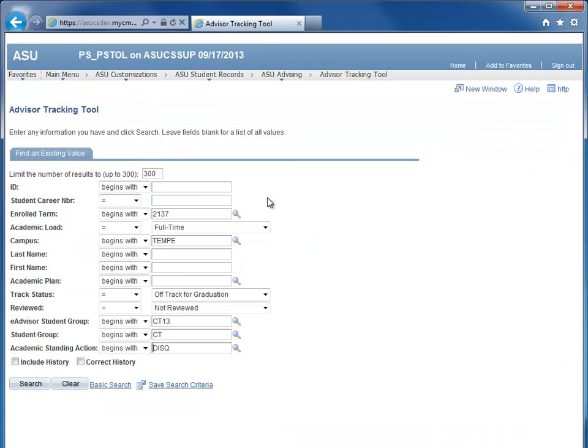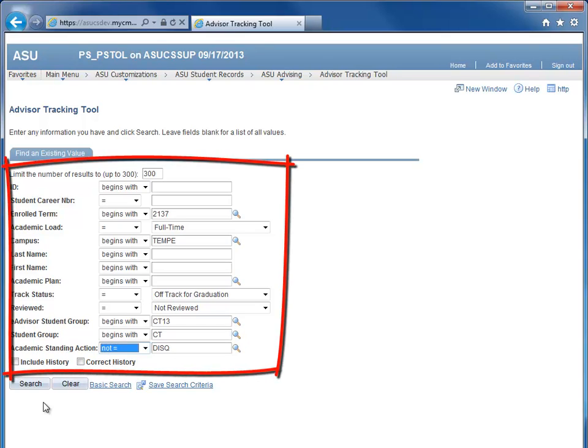So for this particular example, we're choosing students in the fall of 2013 who are full-time on the Tempe campus, who are off track and not reviewed yet, in the CT13 eAdvisor group, and are disqualified. Remember that you can change the qualifier field so that you get everybody but the item that you have selected. If we change this qualifier from begins with to not equals to, now we'll search for everybody that we set above and catch every student that is not disqualified. You can search by any range of criteria, entering as little or as much information to limit your search.